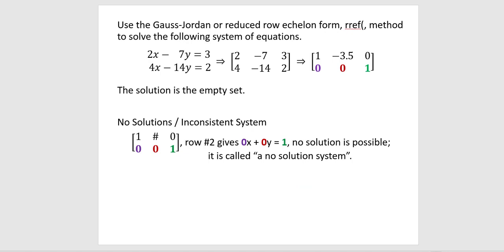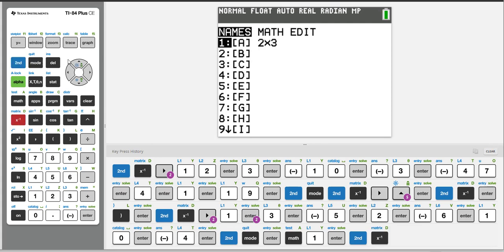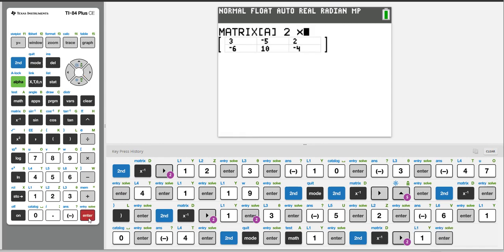To solve our third example on the TI-84 calculator, make sure the equations are in proper form. The variables are in alphabetical order with a constant on the right. We can now transfer the coefficients and constants into the matrix. On the TI-84 calculator, press second matrix. Press the right arrow twice to go to edit. Select number 1, the A matrix. Press enter twice.